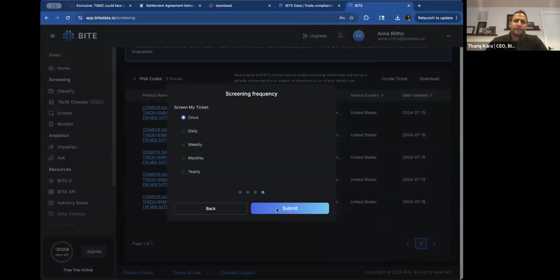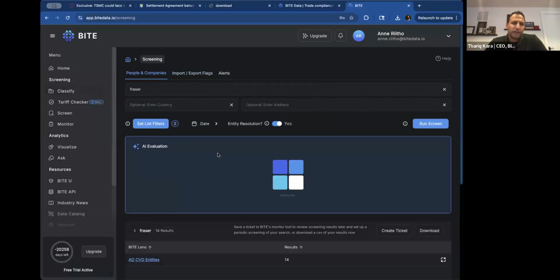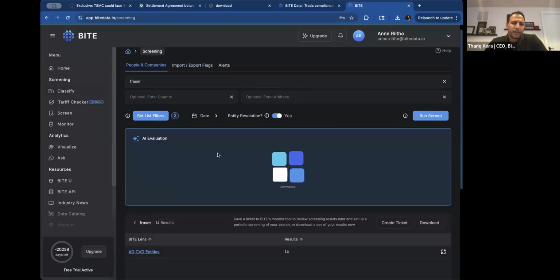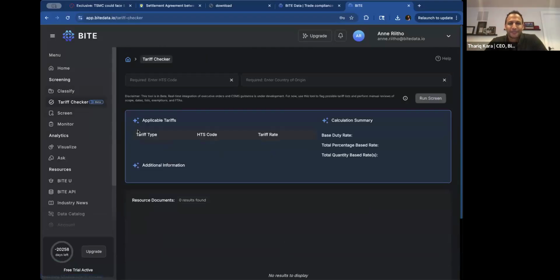Yep. And thanks, Anne. Just touching on the AI piece a bit, the evaluation here, one of the reasons why we've got the integration, especially on people and companies. So we have 4 AI agents right now: people and companies, import-export flags, the tariff checker. I really like how this one looks. I know we're getting out of the denied party screening. So, Anne, you can tell me to shut up if you want to, but this is one agent.